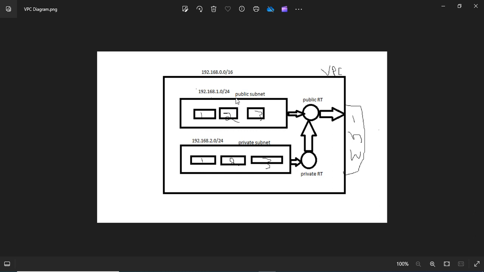If you see this diagram, you will get a better understanding of how the flow will go. Suppose this is a VPC. VPC is nothing but a virtual private cloud. This is one isolated boundary which we create in the AWS network. The AWS network is a huge network, and AWS provides a default network as well.